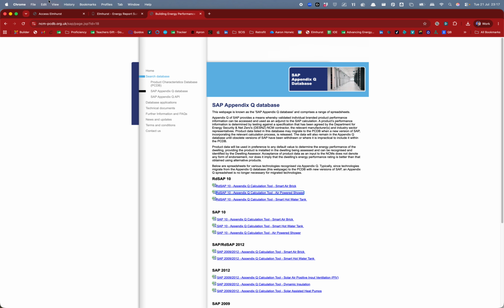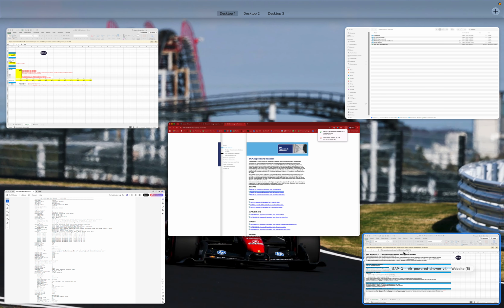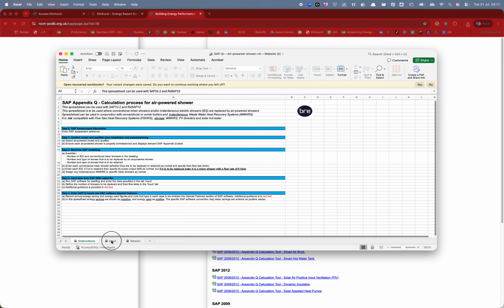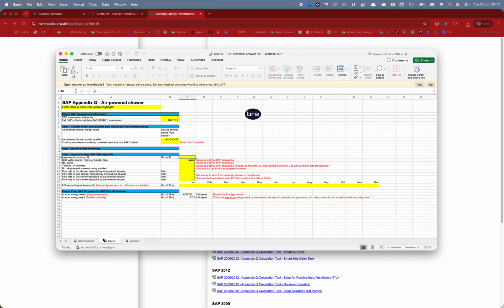So you need to download the spreadsheet from the NCM PCDB website, which you can find by googling Appendix Q, and you'll see that the right calculation tool we need is for air-powered showers. You can download that and open it up, and you'll see a spreadsheet with some instructions and then also the input. The input is information in yellow that we need to input into the spreadsheet, and that will in turn give us inputs to go into the software.